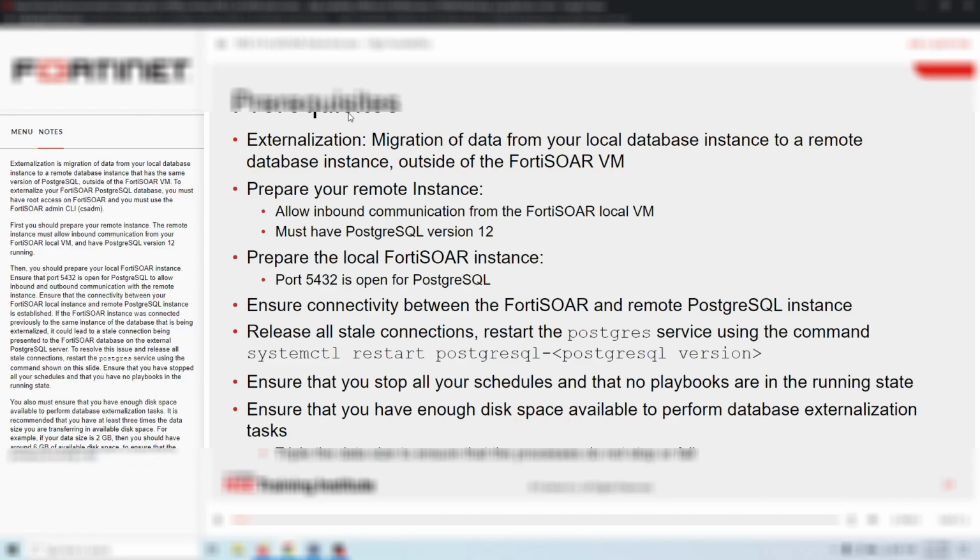Externalization is migration of data from your local database instance to a remote database instance that has the same version of PostgreSQL outside of the FortiSOAR VM. To externalize your FortiSOAR PostgreSQL database, you must have root access on FortiSOAR, and you must use the FortiSOAR admin CLI, CSADM. First, you should prepare your remote instance.